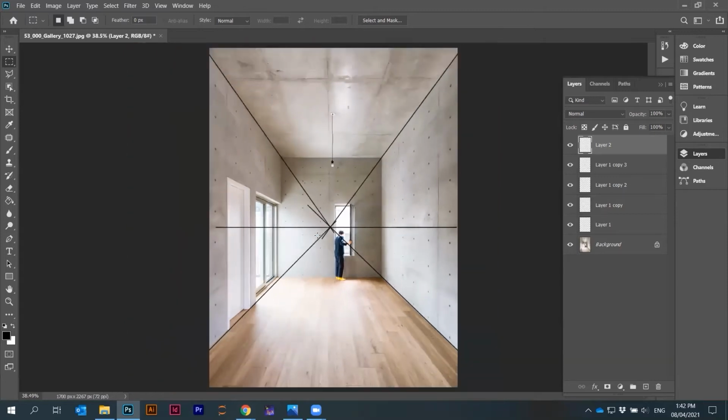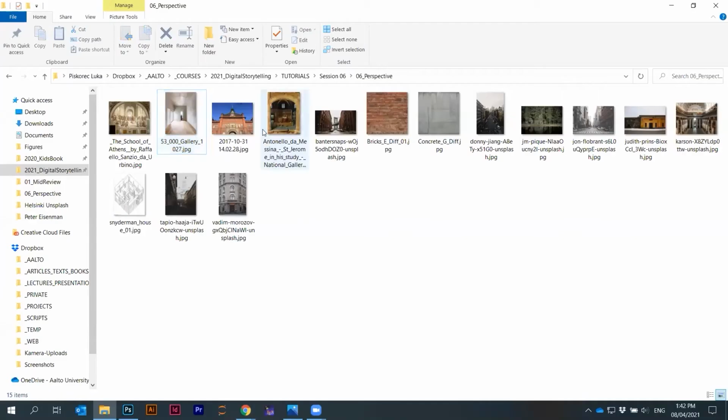But Photoshop has some tools that make this a bit automatic for us. So I'll show you some of these. Actually, let me just quickly open one of the other ones.